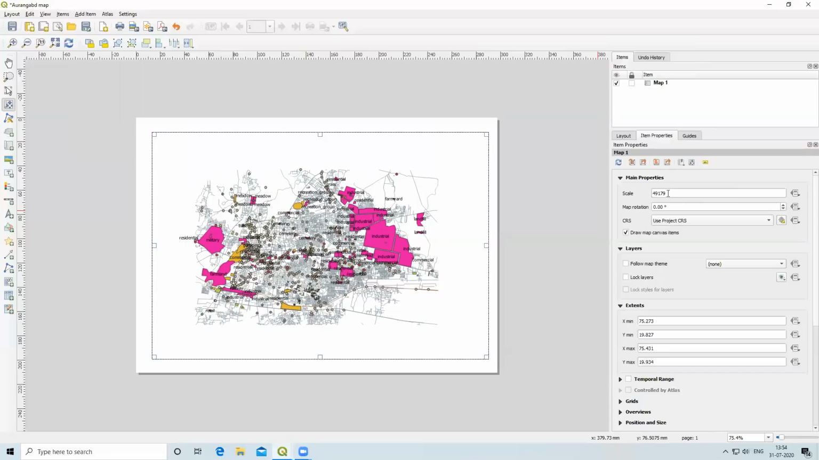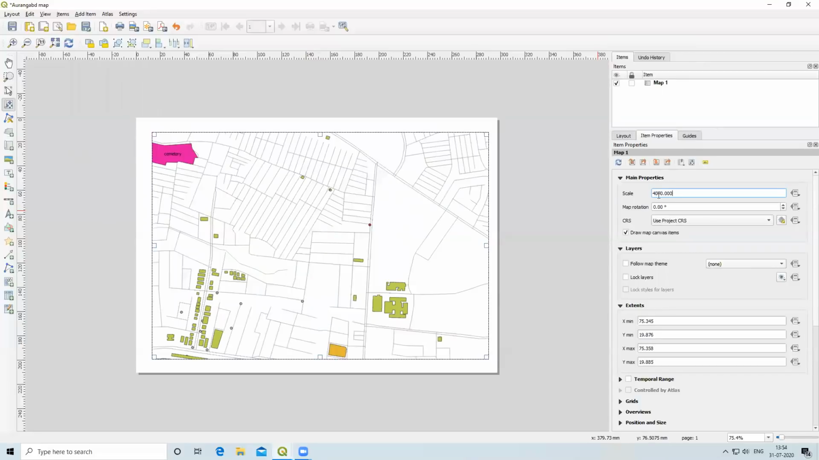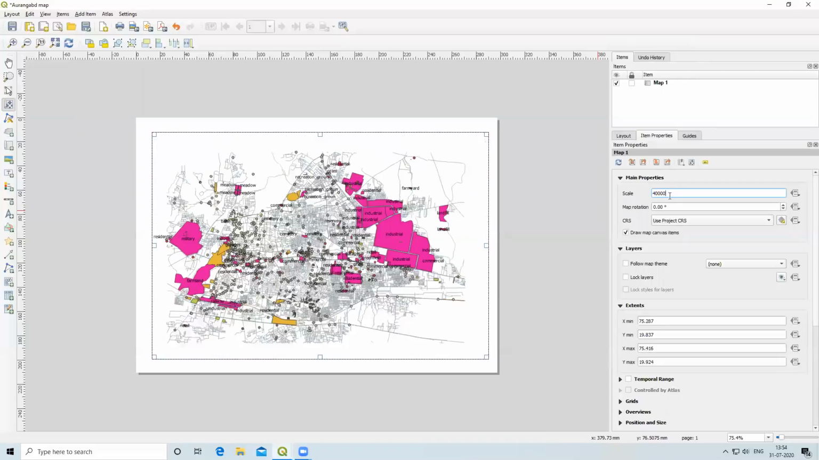Now I will change the scale to fit the frame. Here I will change the scale. Again I will change it to 40,000. Now my map is fitting exactly as I want.